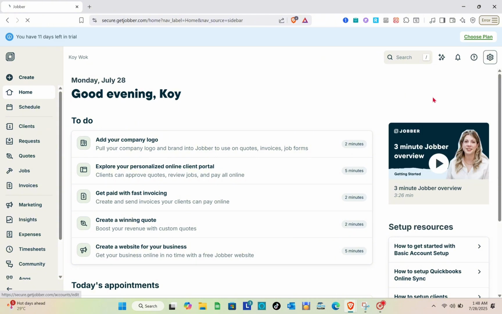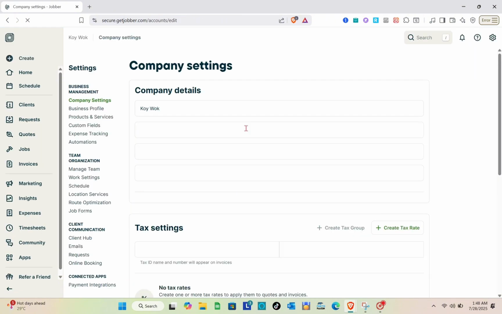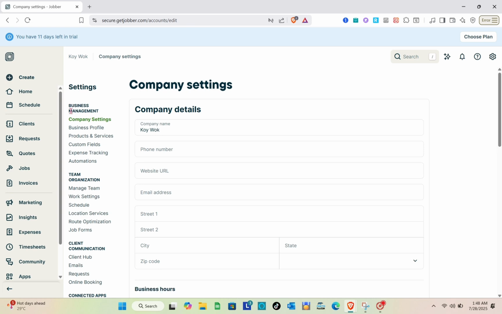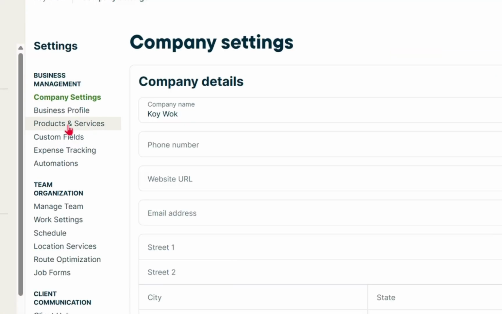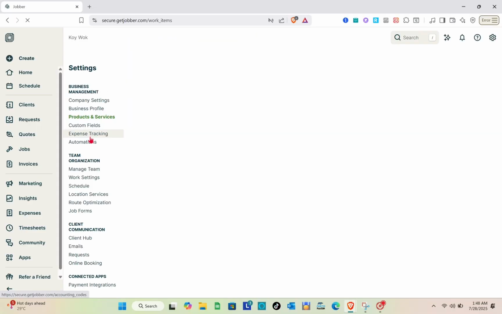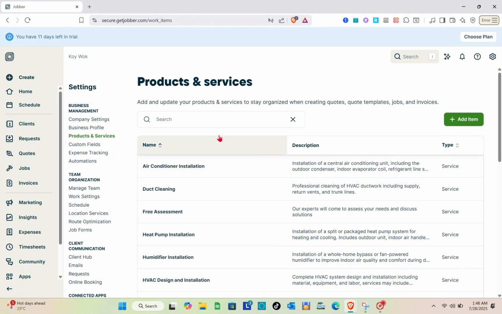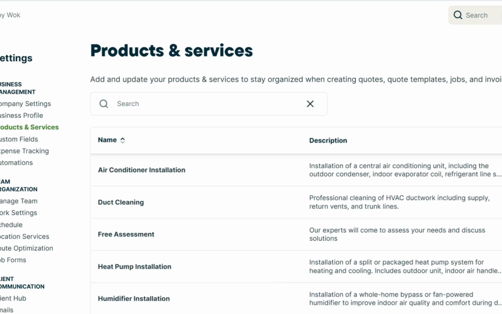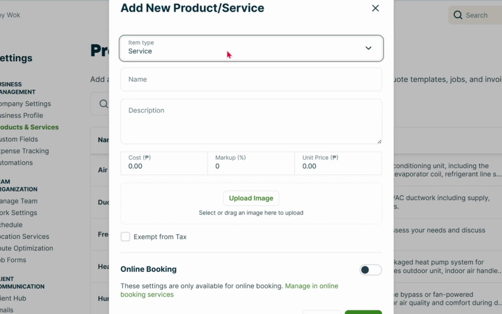After that, click on company settings. Then of course you have to fill in your business name, your address, your logo, your tax rates, and your email templates. Now click on products and services. Then click on new line item or add a new item.